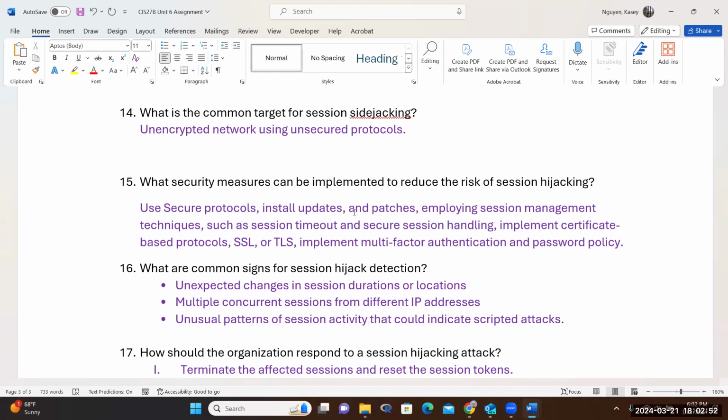So let's say that you pen test and you don't spoof, right? Their system should see that. Multiple submissions or requests from different systems for that same session. That should raise a flag right there. Unusual patterns of session activities could indicate scripted attacks.